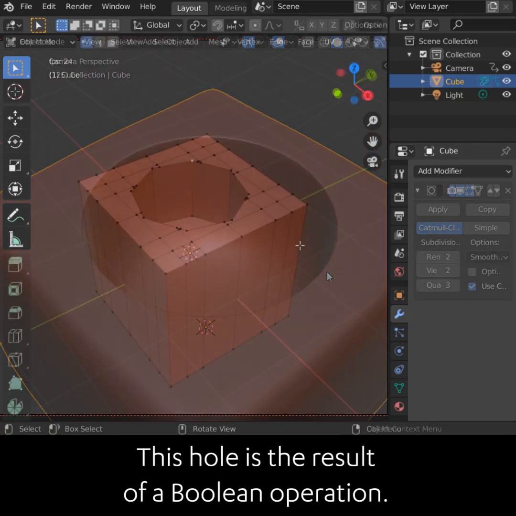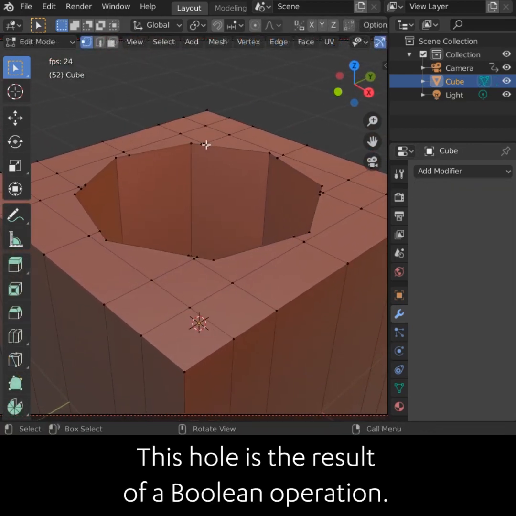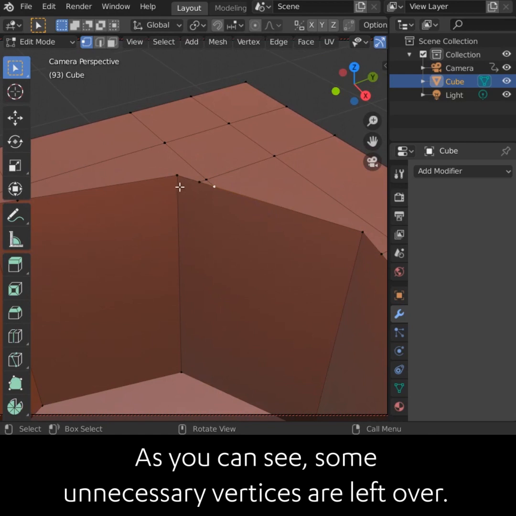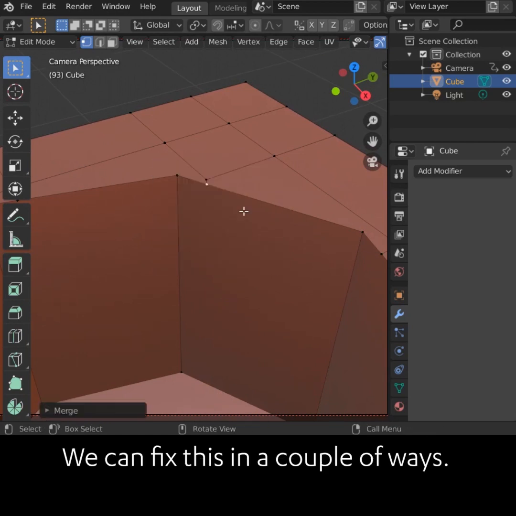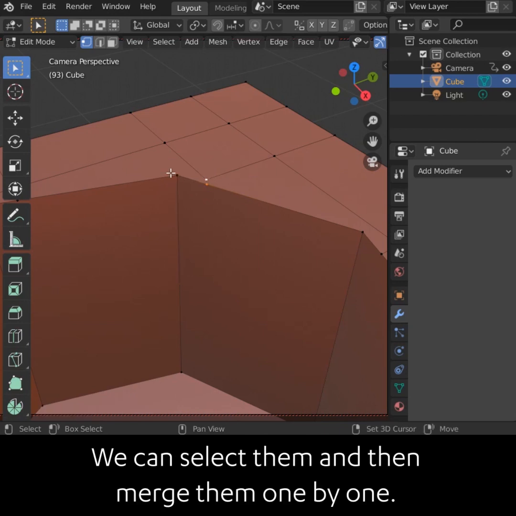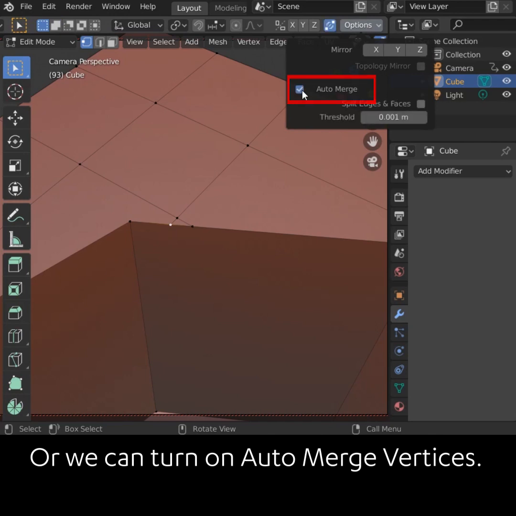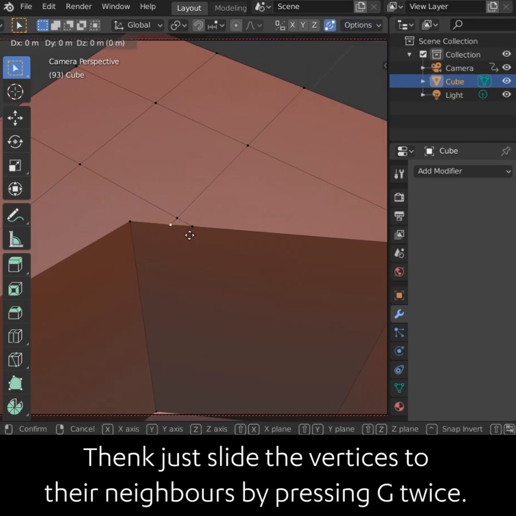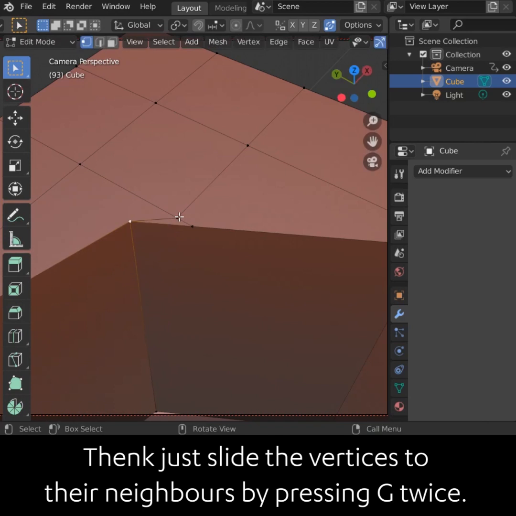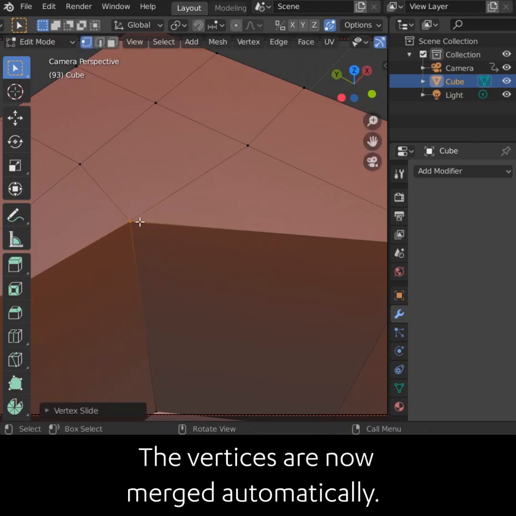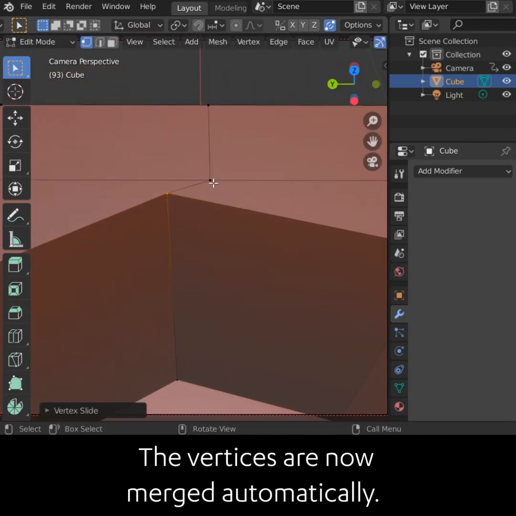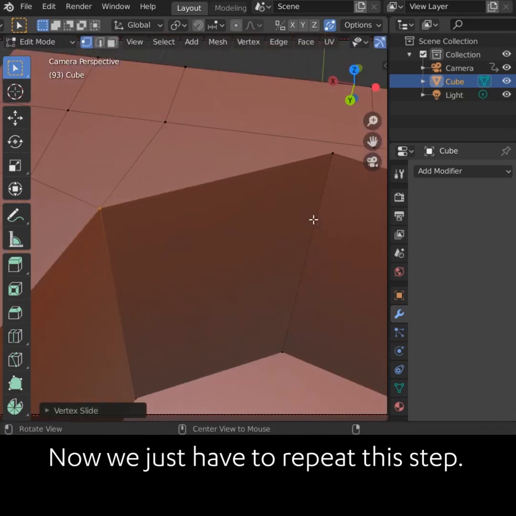This hole is the result of a Boolean operation. As you can see, some unnecessary vertices are left over. We can fix this in a couple of ways. First, we can select them and then merge them one by one, or we can turn on Auto Merge Vertices. Then just slide the vertices to their neighbors by pressing G twice. The vertices are then merged automatically. Now we just have to repeat this step.